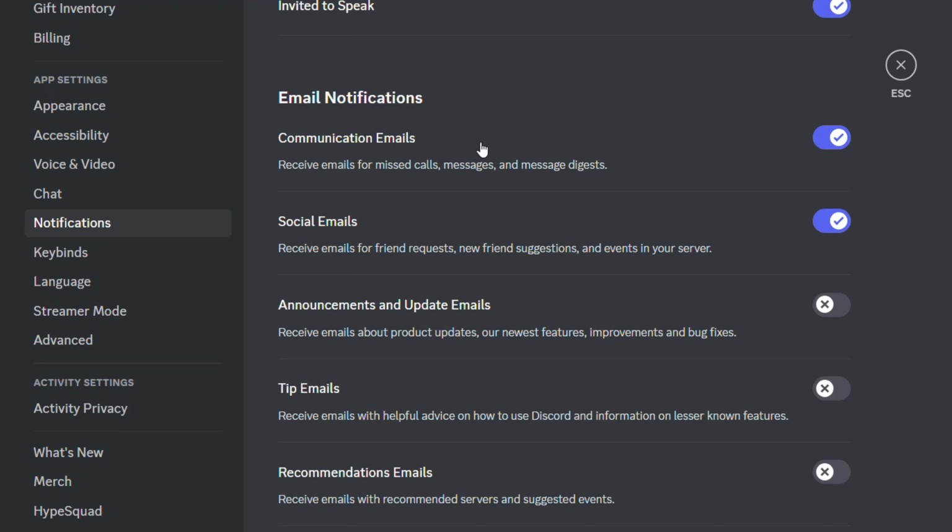So you can, let's say, basically turn this on or off. By default, it's on. So you receive email for missed call, messages, and even message digest. If you want to receive email for that, you can keep it on. Otherwise, if you don't want to clutter your mailbox, you can simply disable this as well.